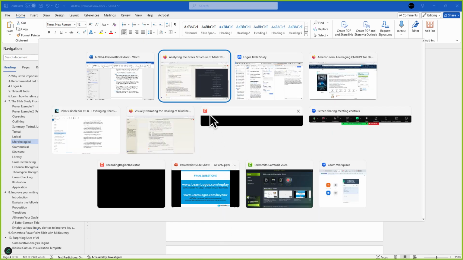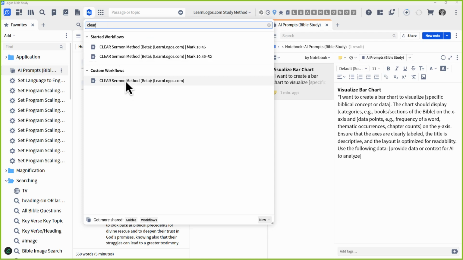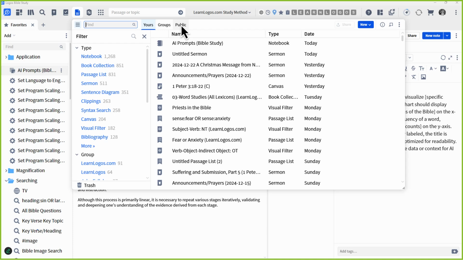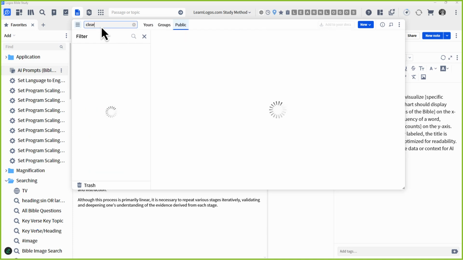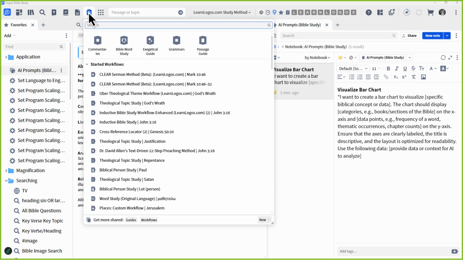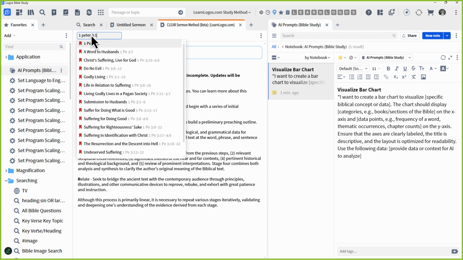By the way, I have created guides for you, and we'll type in clear, and you can download the CLEAR sermon method from the Logos public documents. If you go to documents, type in public, type in clear, you'll see the CLEAR sermon method workflow. Just click that, add to your docs, you're good to go. But you have to look in the guides. That's where it's going to appear. And if we actually look at the table, we'll put in the verse here, 1 Peter 3:18 through 22.